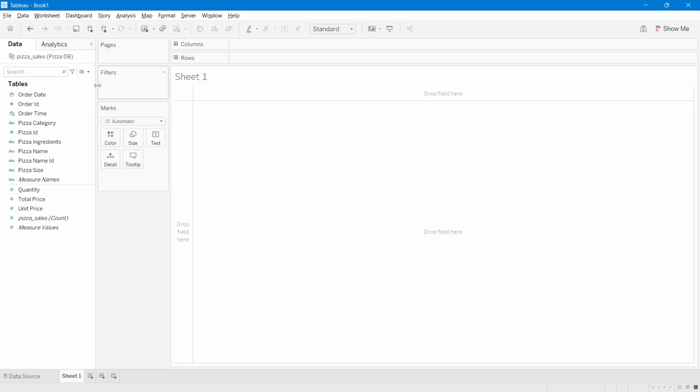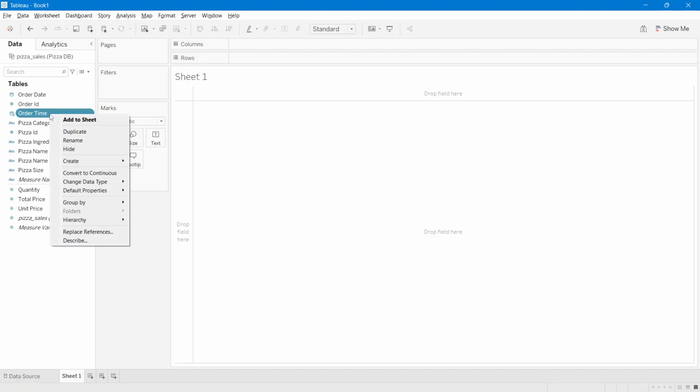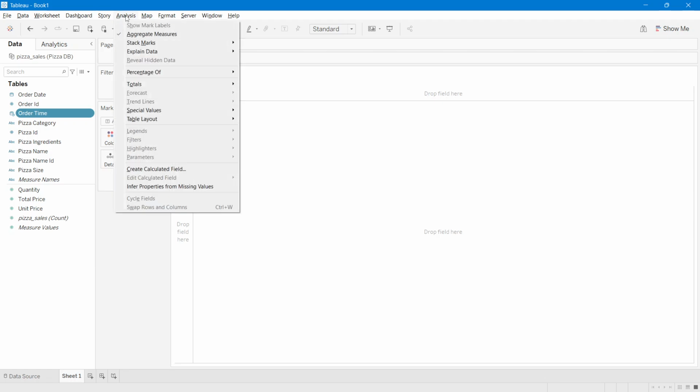To create a calculation, you can see an arrow over here. I will click here, and there is an option called calculated field. Or you can right click on any dimension or any field available in the data pane, click on create, and there is an option called calculated field. One more option is in analysis: you go to analysis and there is an option called calculated field.